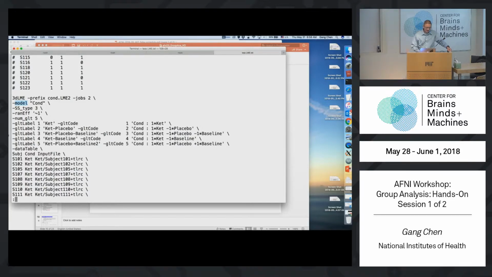The next line, SS type, that's the sum of squares type. If you are familiar with SAS or SPSS, you may have heard of the different types of sum of squares, right? There are 3 types: type 1, type 2, and type 3. Here we have type 1 and type 3 available. The popular one is called type 3. So you may wonder what they are and what the differences among those types are.